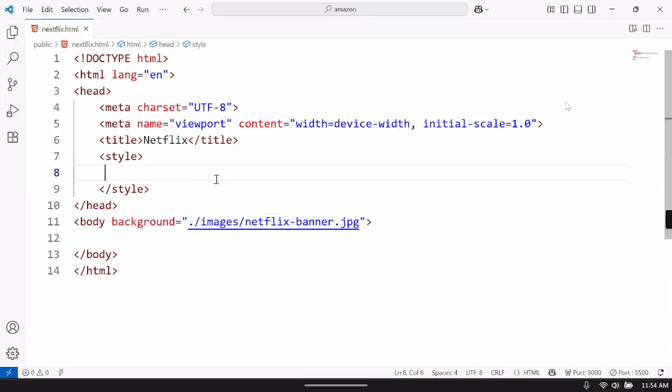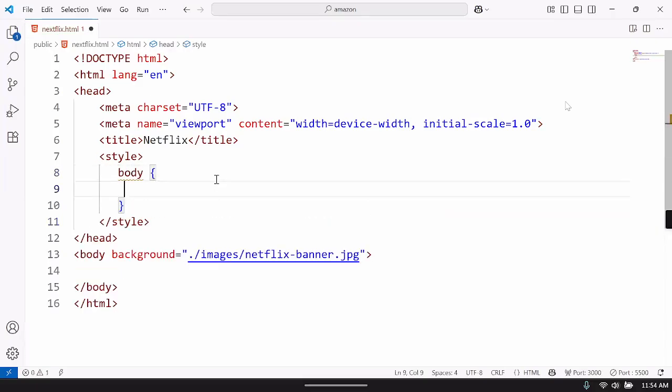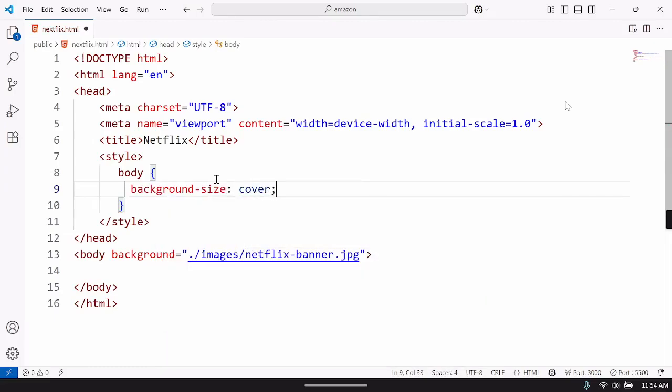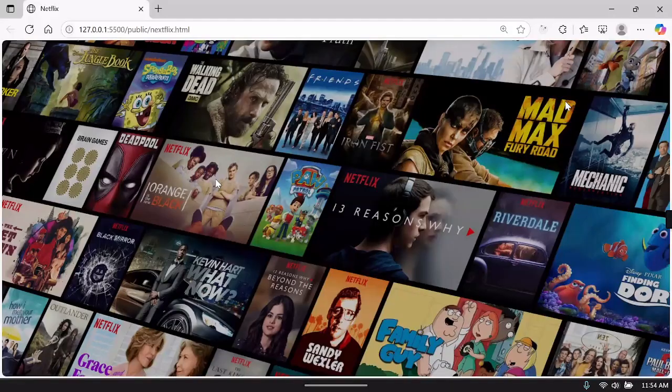To fit correctly, we need to add more effects. In the body, background size as what? Cover. It will fit like this. And I don't want this to dominate. Generally, many times people try opacity. Opacity will make everything transparent, including the text we are going to keep on it. Then opacity is not the solution.